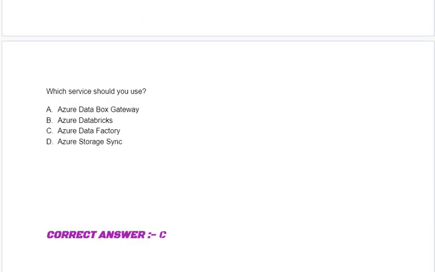Option A. Azure Data Box Gateway. Option B. Azure Databricks. Option C. Azure Data Factory. Option D. Azure Storage Sync. Correct answer is option C.